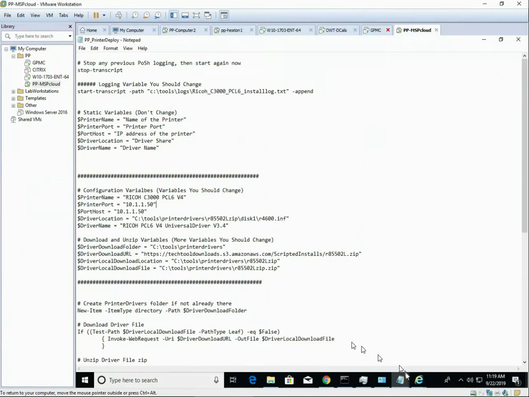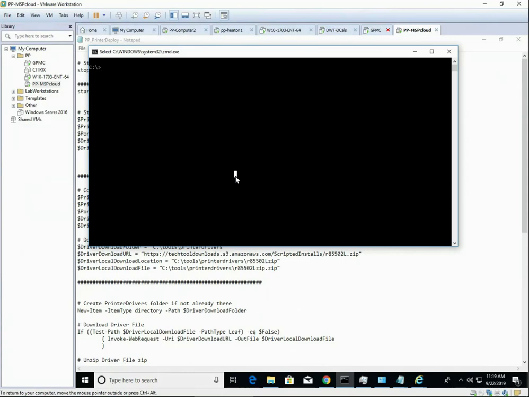Now a couple other things before we move into that. I want to show you, if you're using PolicyPak Cloud, if I do a PP Cloud sync.